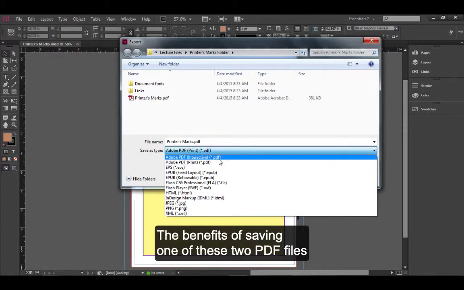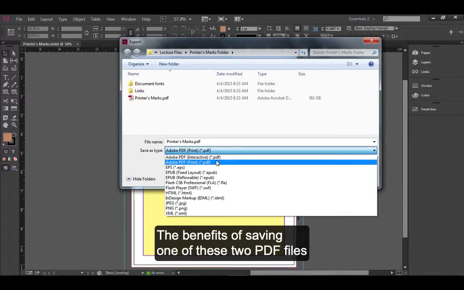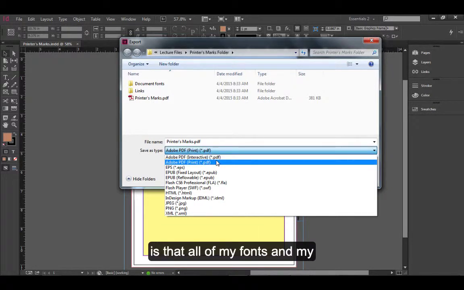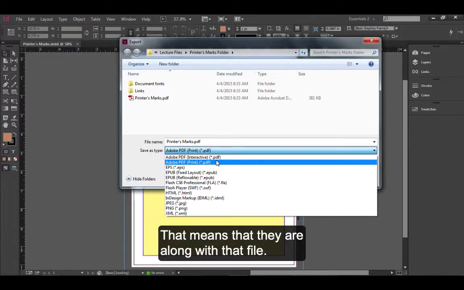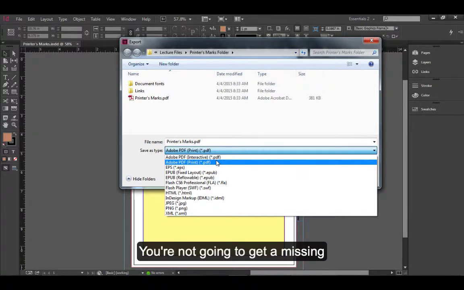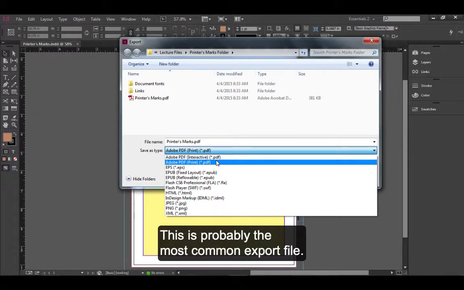The benefit of saving one of these two PDF files is that all of my fonts and my placed graphics are embedded in the PDF. That means that they are along with that file. You're not going to get a missing font or a missing link error. And it's a complete self-contained export of my entire InDesign document. This is probably the most common export file.